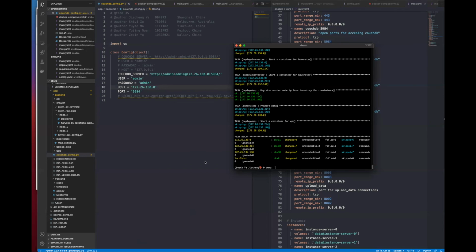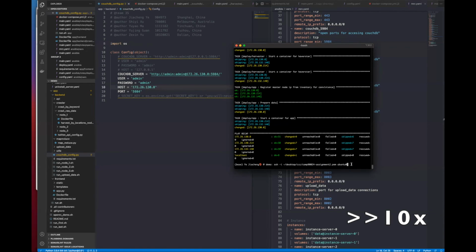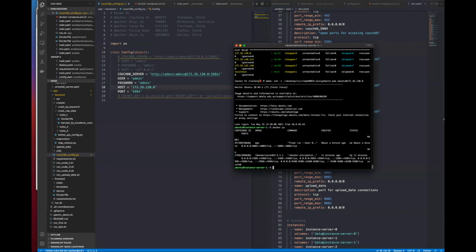Now the Docker has all been deployed. Let's navigate to one of the remote servers to see if they are actually working, if they are actually being deployed. As you can see here, the CouchDB is still running, and our app is running. The Twitter harvester has stopped because all the data has already been uploaded to the cloud.